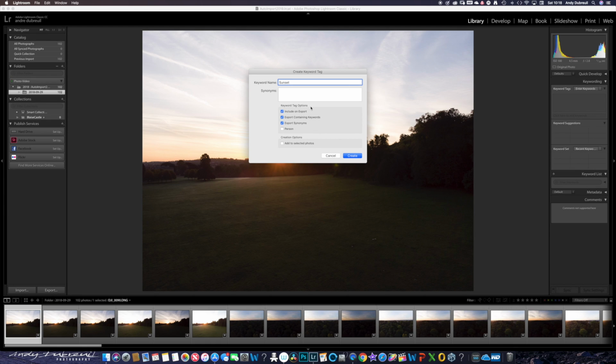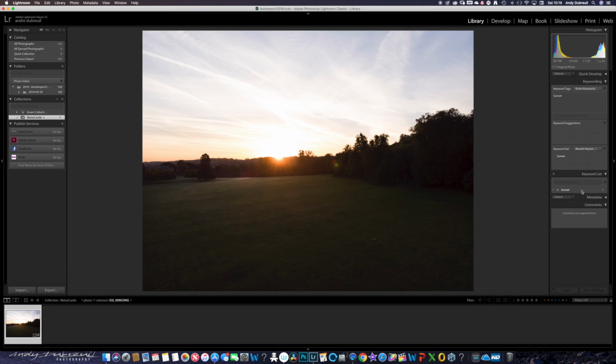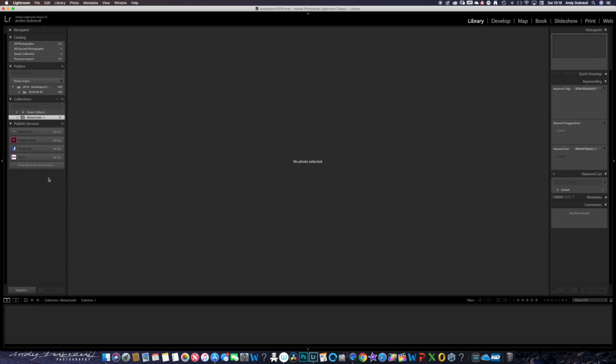Keyword tag options: included on export, export containing keywords. So add this to selected photos. So we can do that. So you can see here we've got sunset. So again, if I choose that image, then it's going to add that to that image. So just come out of that.